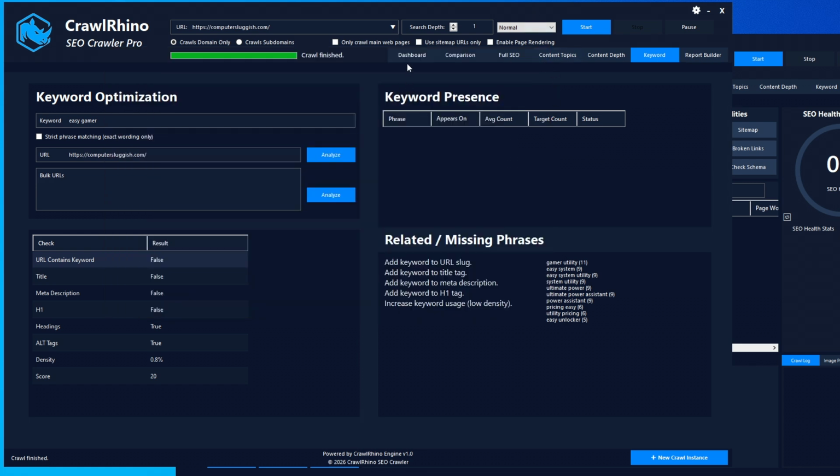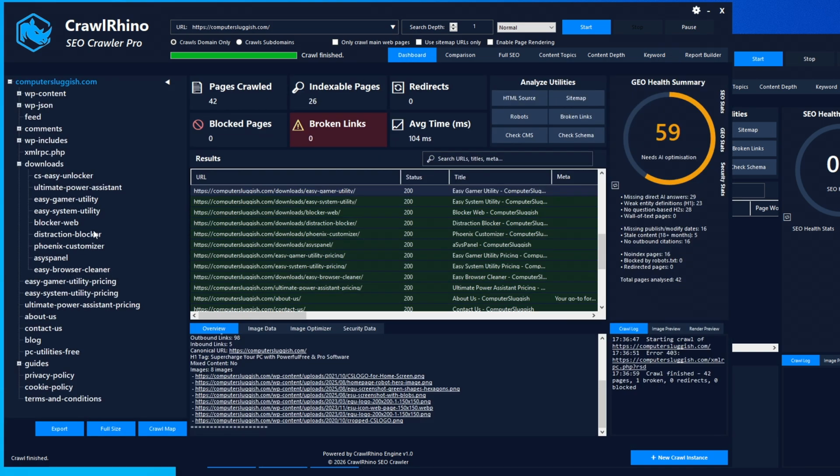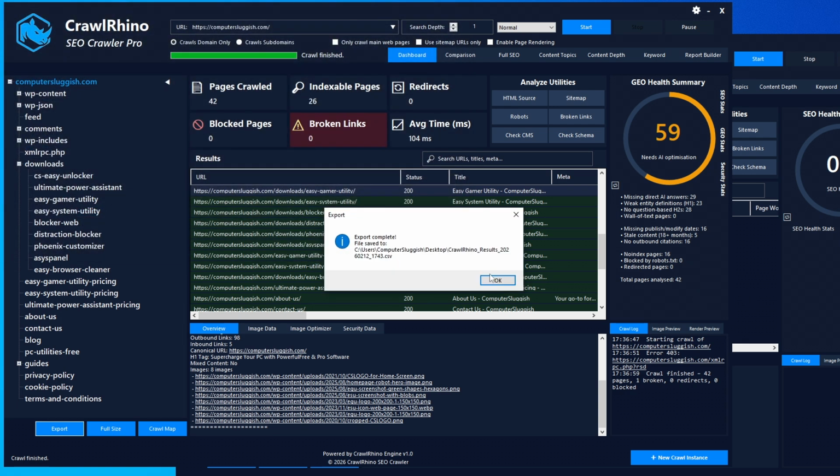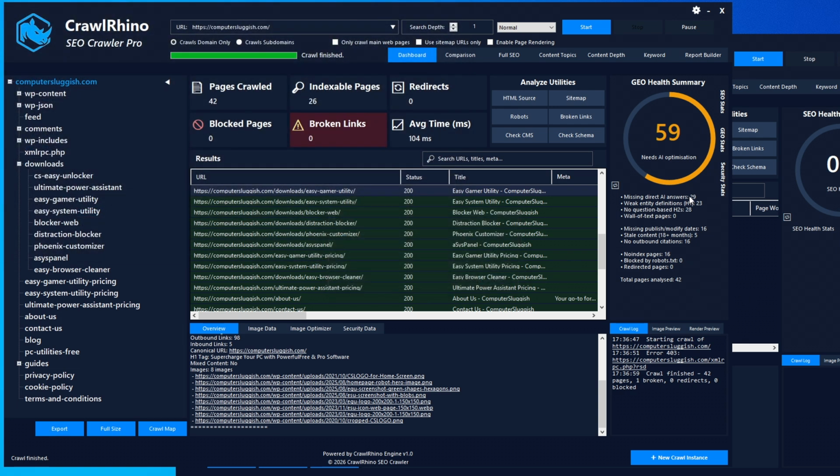And that also brings me to the dashboard. If we go back to the dashboard, you can also export all this information into a CSV as well by clicking on export, and then you can save where you want that to be. So I could just save it to my desktop, and then I would be able to open all this information up in a spreadsheet. So that does now bring me to the end of CrawlRhino SEO Crawler.